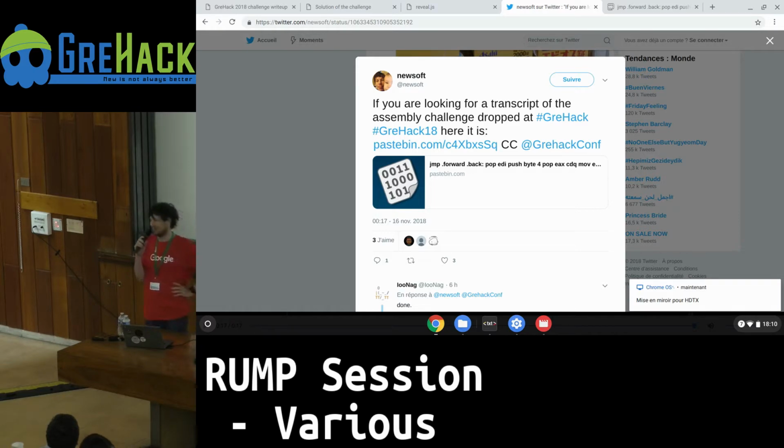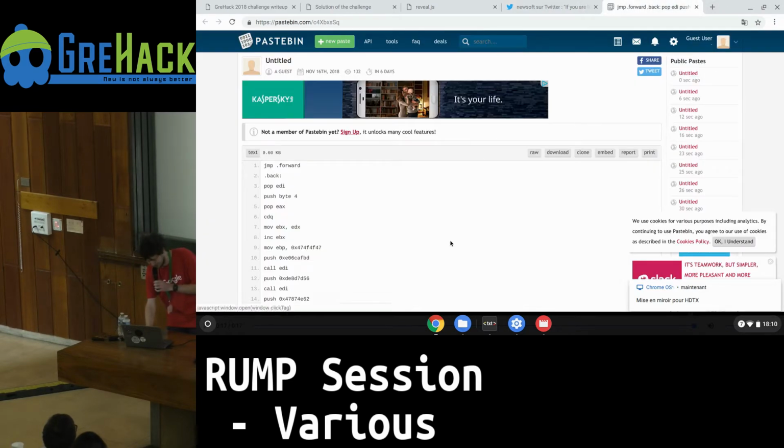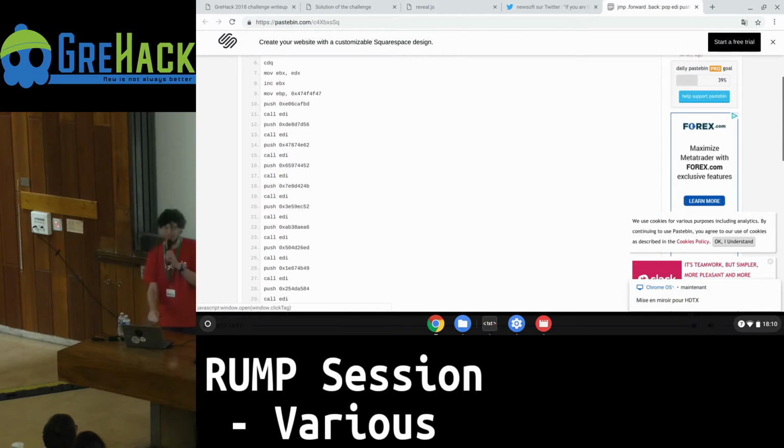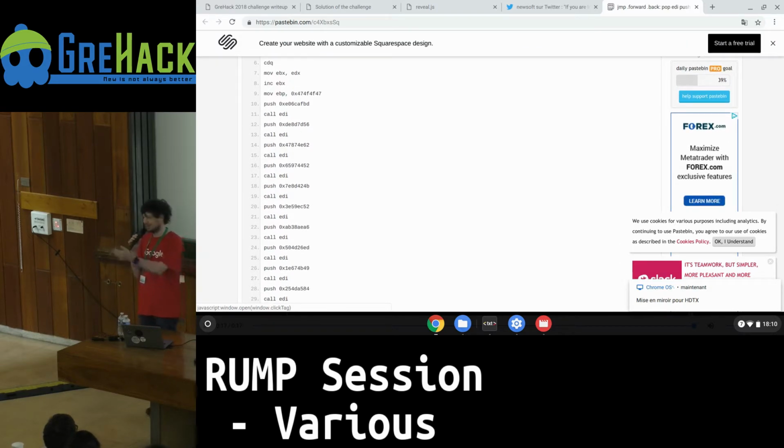For the others, if you actually want to do it on a computer, you don't have to retype everything. There is the proper GreHack hashtag on the tweet, and I dumped the challenge there, so you can just copy-paste from Pastebin and run it in Unicorn or Miasm or IDA or whatever. The flag is an email address, but I don't get that email, so if you solve it, just ping me on Twitter or send me an email. I would be interested to know.